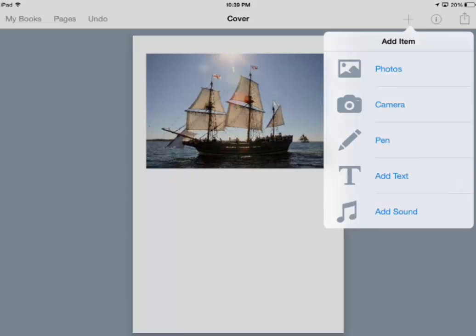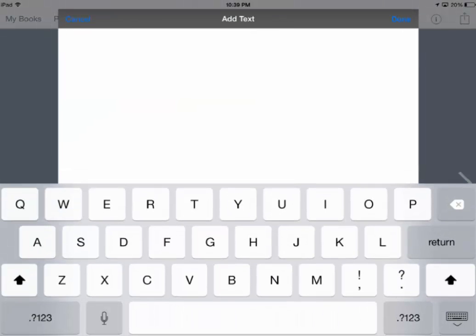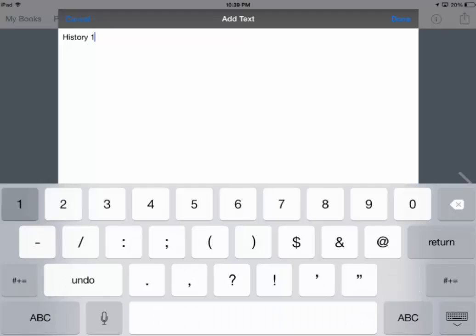I'm going to go back up here and add some text. So I'm going to tap the plus button and tap Add Text and type in my text. So this is a history book, so I'm going to type in History 1.